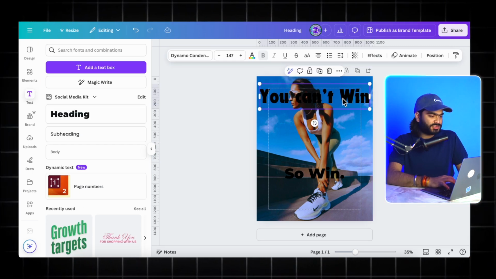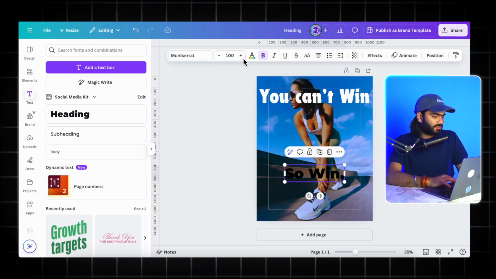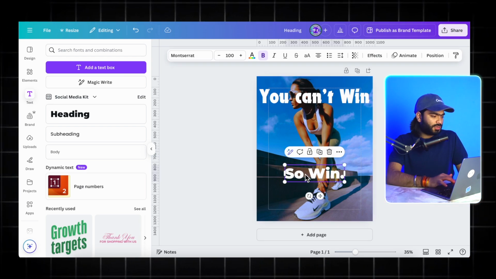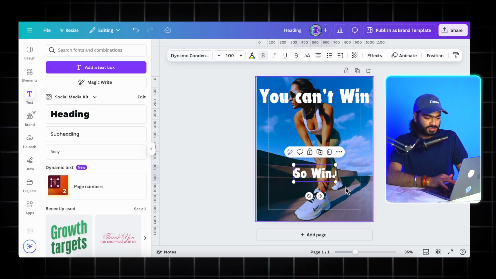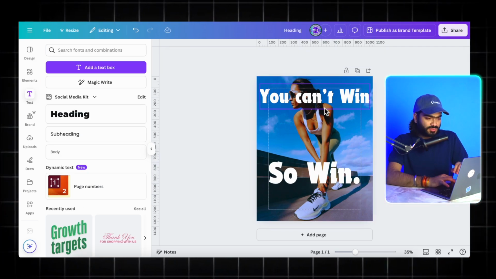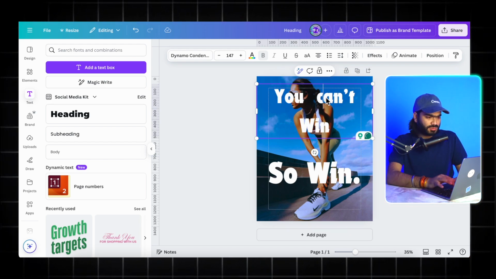and I will change the color to white, and for this one also I will change the color to white so it can be easily visible, and just make it Dynamo. Okay, this one as well. So just stretch it down to cover most of the part, and you can see this is okay.